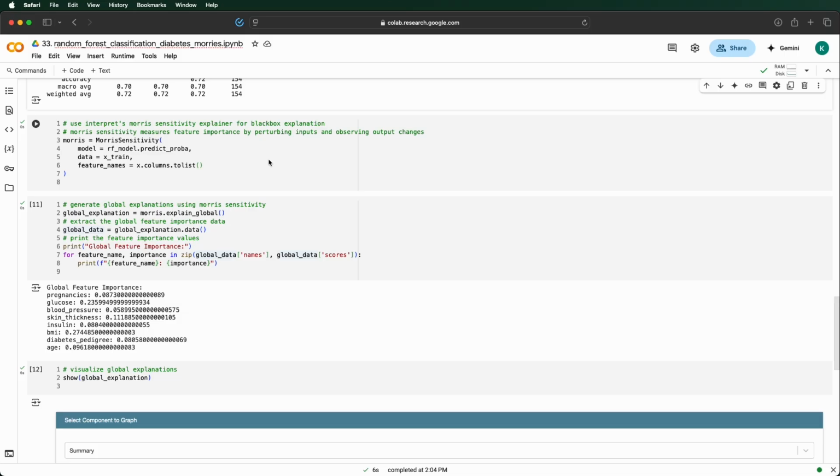It uses the elementary effects method, where it varies one feature at a time across its range, calculates the change in prediction, the elementary effect, and repeats this process multiple times to estimate the mean effect, mu, and standard deviation, sigma, for each feature. A higher mean effect indicates greater importance, while a higher sigma suggests the feature's effect varies depending on other features, indicating interactions.